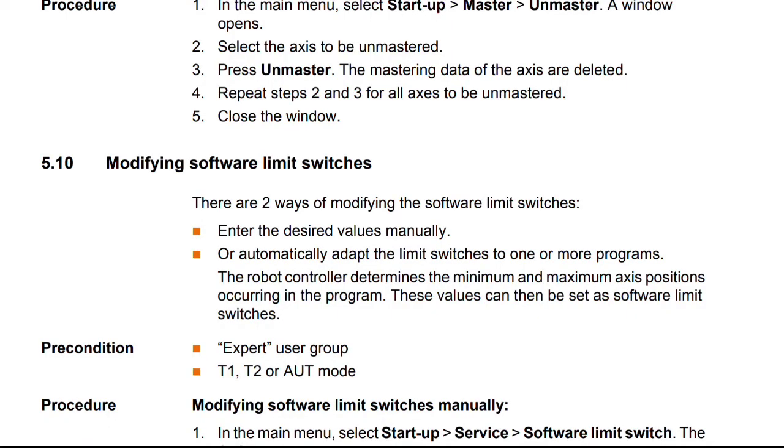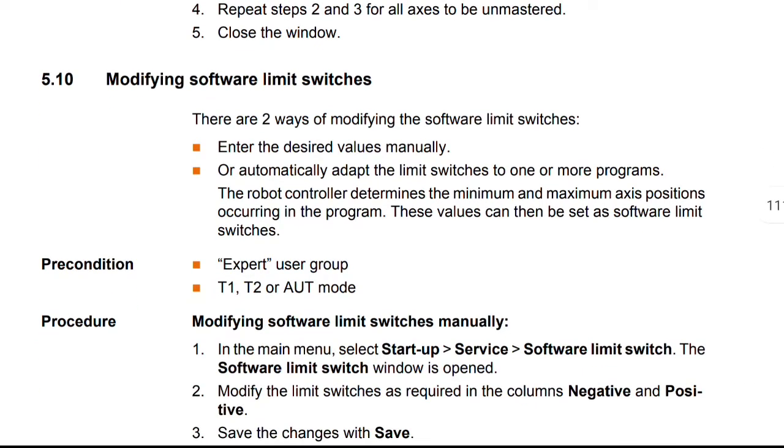Let's continue from modifying software limit switches. There are two ways of modifying the software limit switches. Enter the desired values manually, or automatically adapt the limit switches to one or more programs. The robot controller determines the minimum and maximum axis positions occurring in the program. These values can then be set as software limit switches. Precondition: expert user group, T1, T2 or automatic mode.